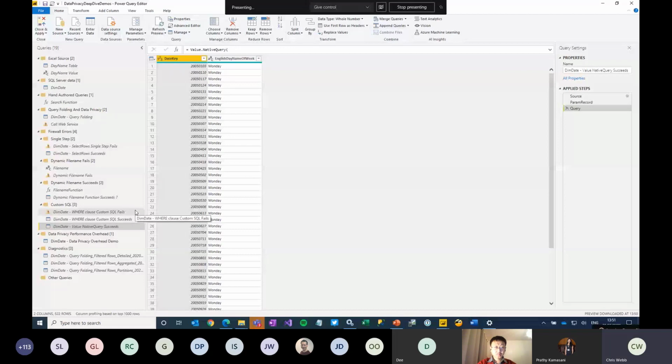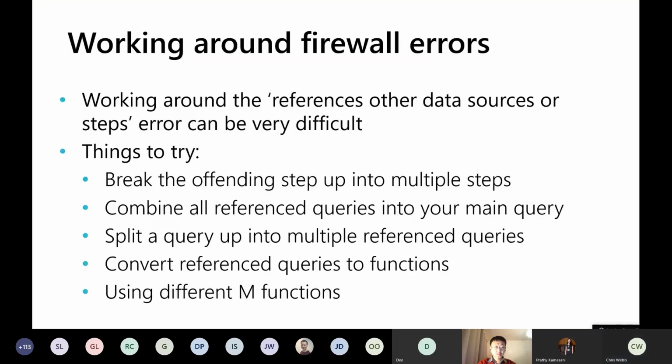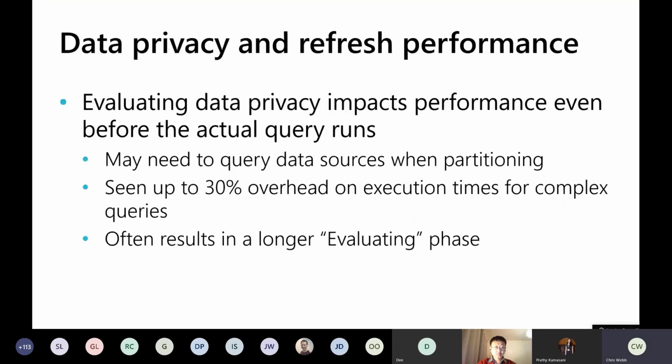So yes, all very, very complex, difficult stuff, but all doable. Another thing to mention, and this is important, is that data privacy checks can actually impact performance.